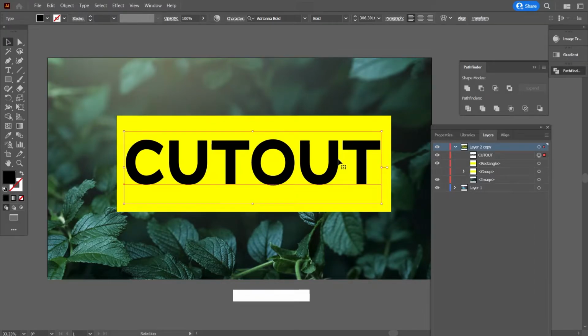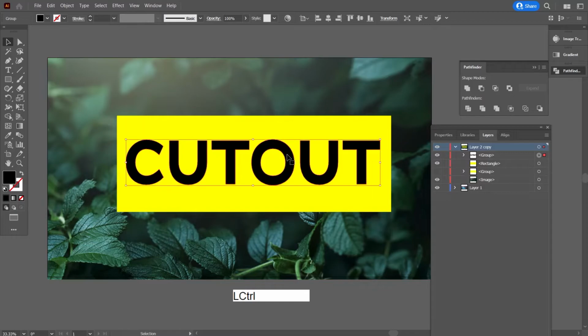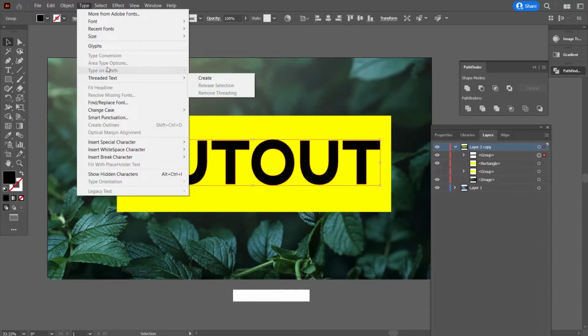At the moment it's editable text. But we want to make it a shape so that we can manipulate it like a shape. The easiest way to do that is Ctrl, Shift and O, or Command and Shift on a Mac. The other way to do it is to go to Type and create outlines. It's grayed out now because we've already created the outlines.